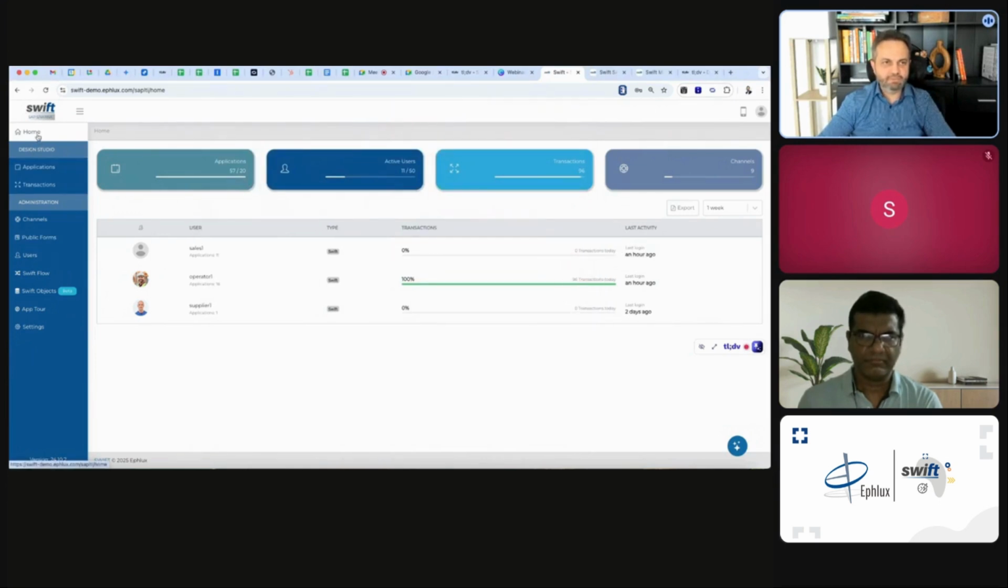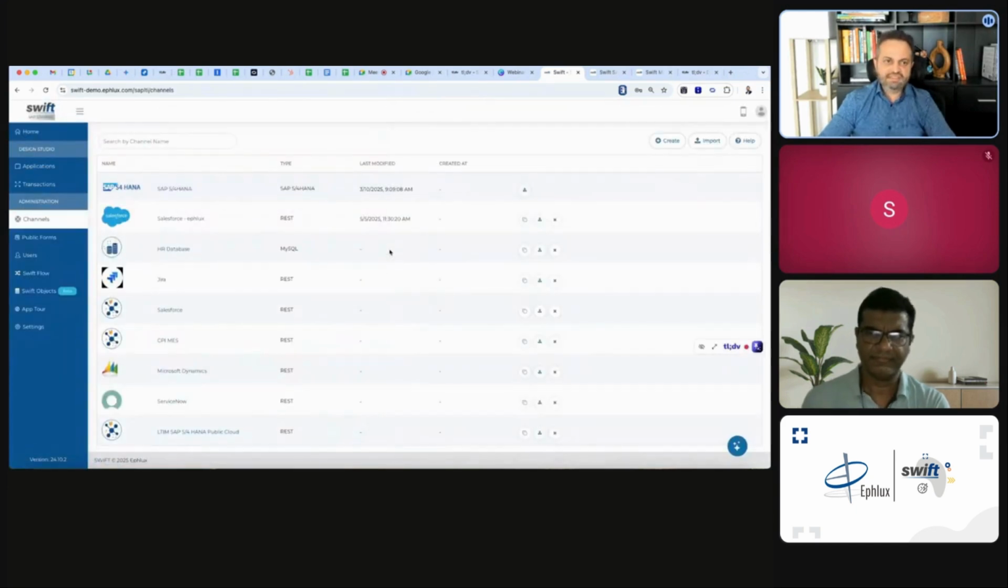How this whole thing has been built. What you see here is where your app designers are going to work, or even the super users could be working together with those app designers. You see different applications here, different users you've activated, different transactions, and different channels. The concept of channels is any system that Swift connects to is a channel. Here we're taking the example of SAP S/4HANA and Salesforce.